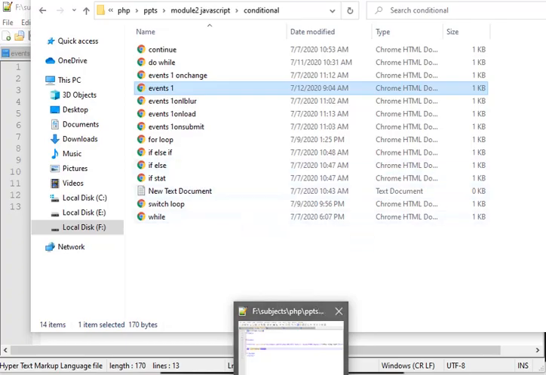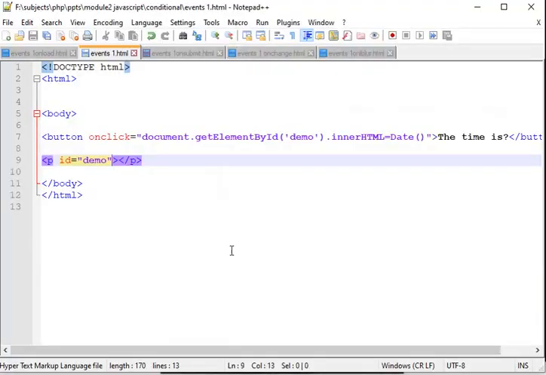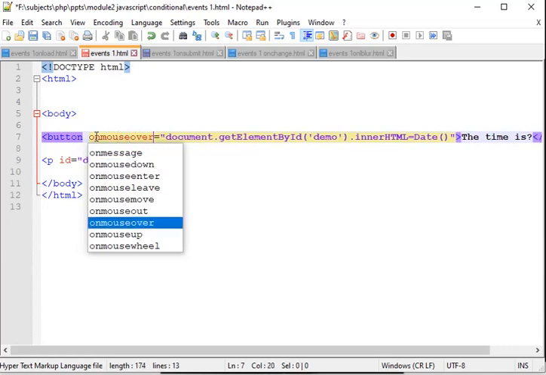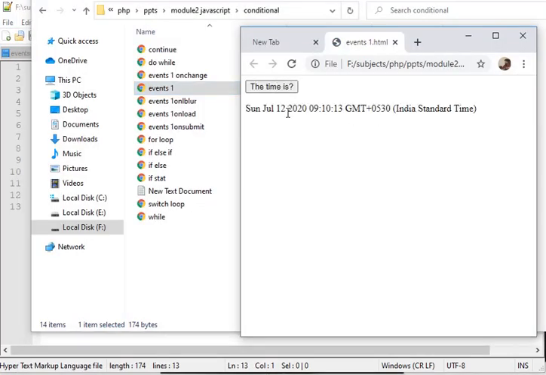After that we have another mouse event, onmouseover. We can do it in this example. Here we put onmouseover. All these are there: onmousedown, onmouseenter, onmouseleave, onmousemove, onmouseout, onmouseup, onmousewheel. Now we do onmouseover. Now save it and run. See, when the mouse is over, you can see the result. Time is displayed.